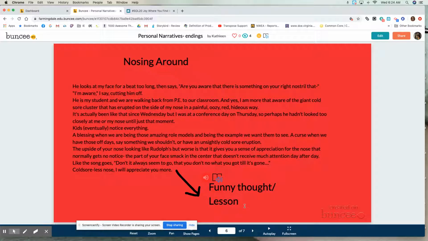Nosing around. He looks at my face for a beat too long and then says, "Are you aware that there is something on your right nostril that—" "I'm aware," I say, cutting him off. He is my student, and we are walking back from PE to our classroom. And yes, I am more than aware of the giant cold sore cluster that has erupted on the side of my nose in a painful, oozy, red, hideous way. It's actually been like that since Wednesday, but I was at a conference day on Thursday, so perhaps he hasn't looked too closely at me or my nose until just that moment.